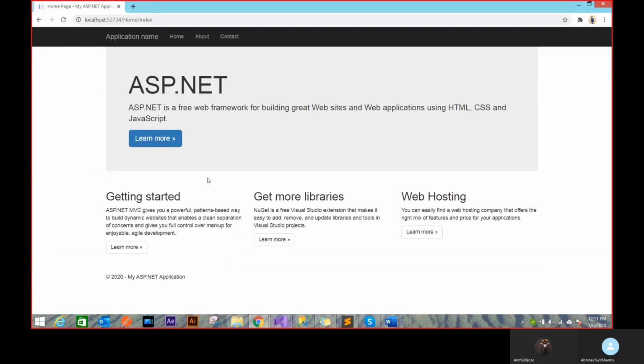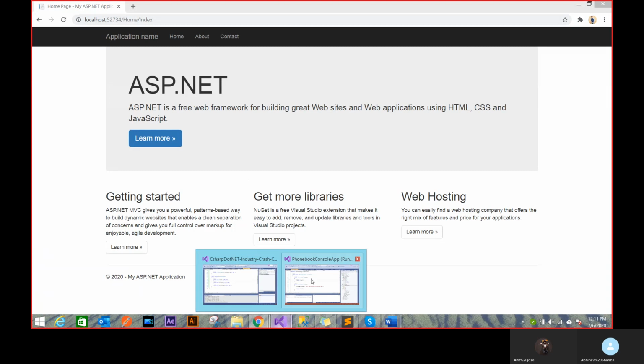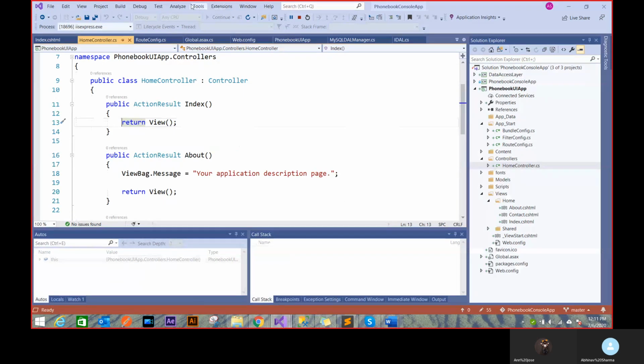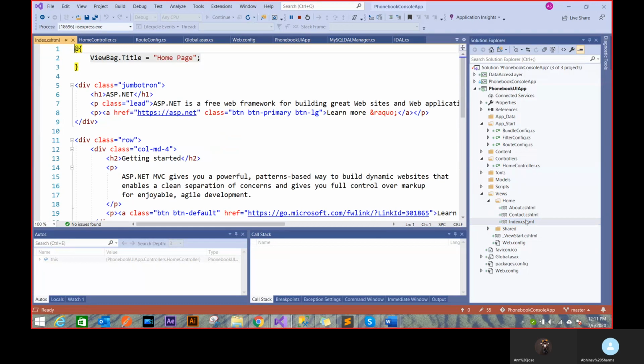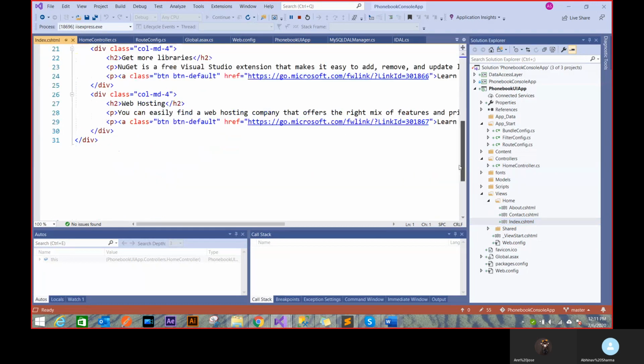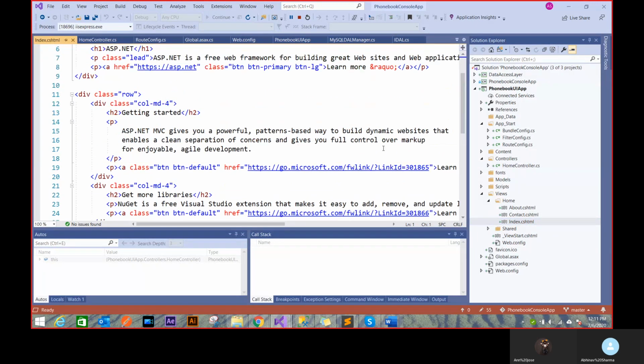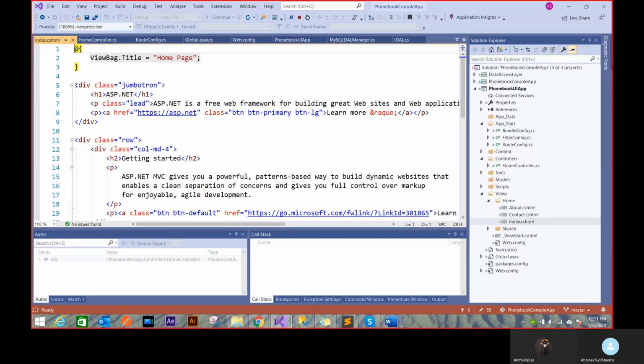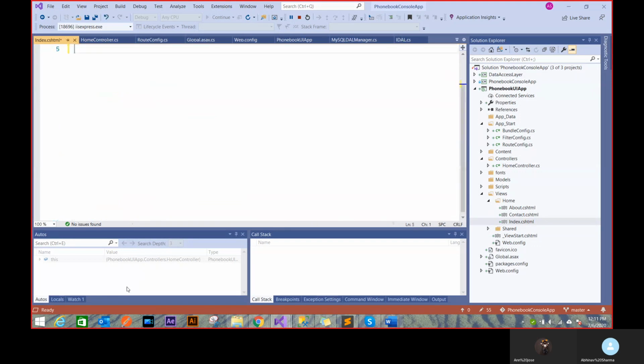Now, even if my application is running, I can change CSHTML and I can see the result instantly. I don't have to stop Visual Studio. So in index.html, I don't want any of what was written, right? So what I'll do is I'll just remove everything. And because I want to work on my own phone book UI, I'll just create a div with a class.